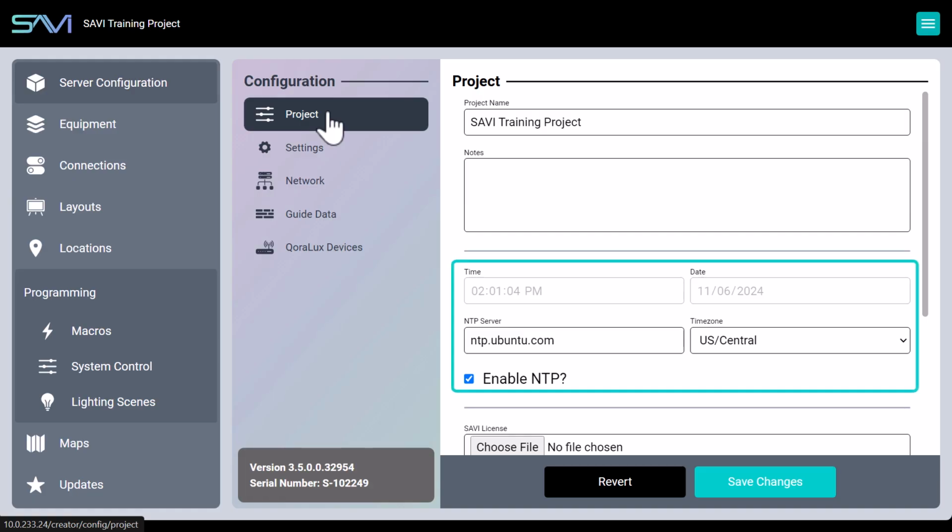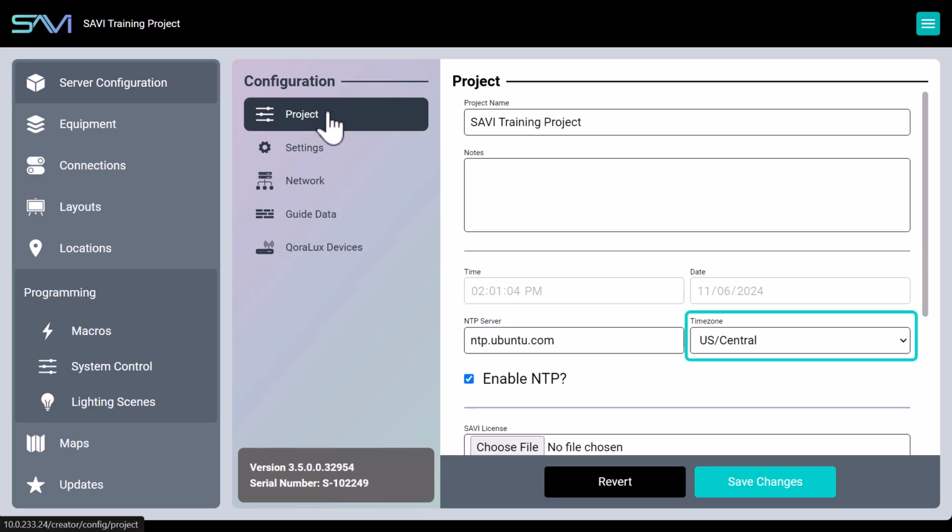The next section is where the server time is set. It's critical that the time zone entered here matches the time zone of the venue where the server is located. If not, your scheduled automations will execute at the wrong time.